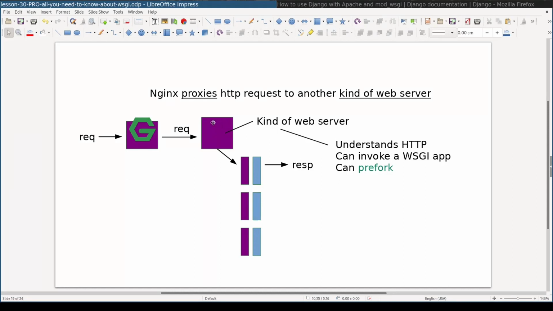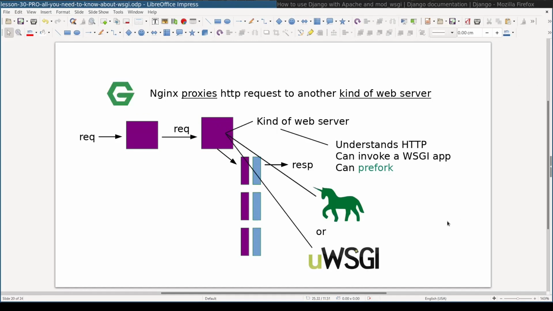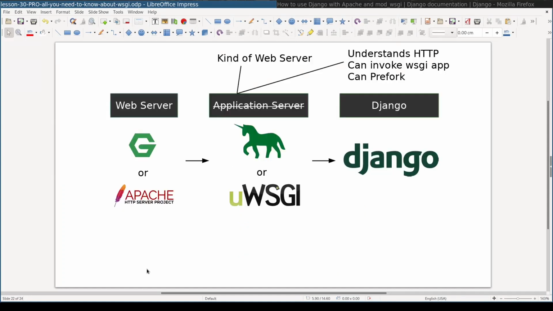And now try to guess the name of this square. I will wait for 3 seconds. If your answer was gunicorn or uwsgi, you are absolutely right. Both of them are web servers, because they understand HTTP protocol, uwsgi can even serve static content for you, and both of them can pre-fork your WSGI app. And by now, you should understand that naming gunicorn and uwsgi application servers is a little vague.